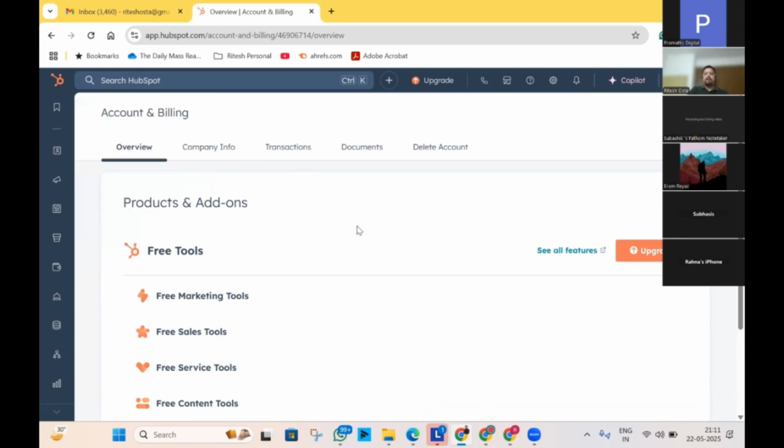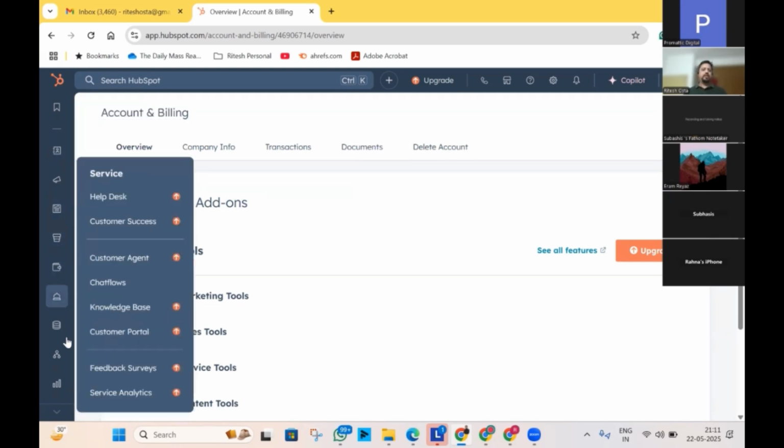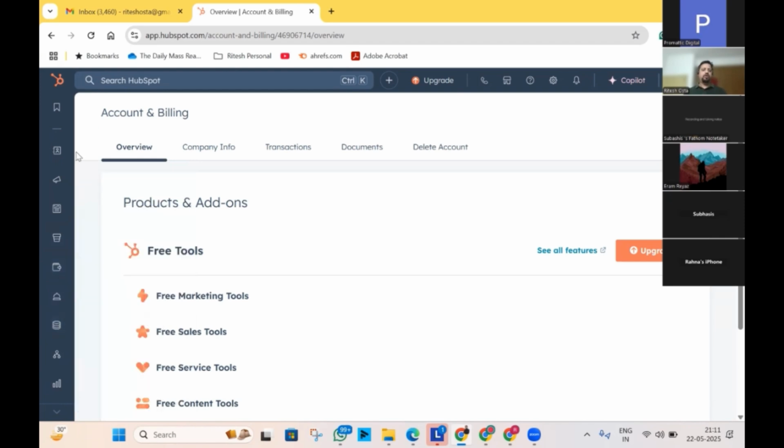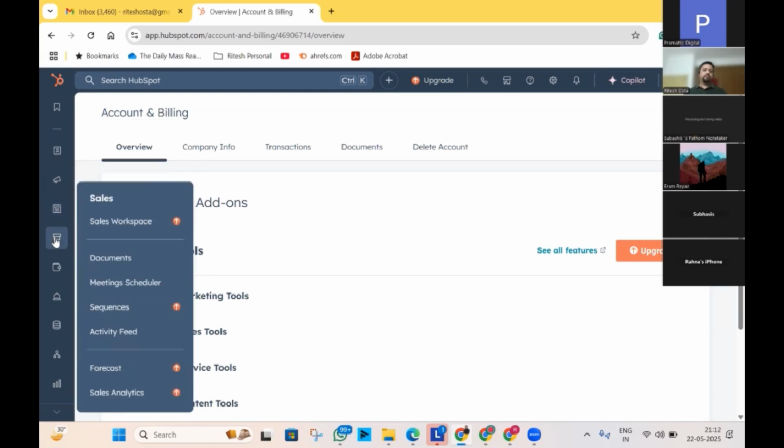Now once you create an account in HubSpot, this is how it's going to look once you sign up. You will see something like this. On the left-hand side, you will see a bunch of modules. As you can see, there are different modules here. Each module represents something.